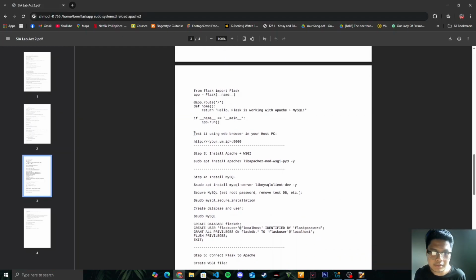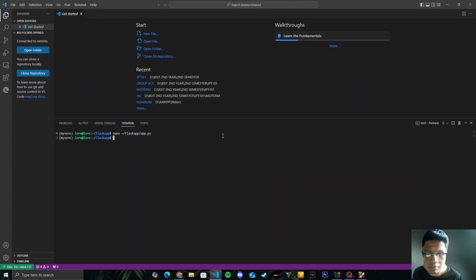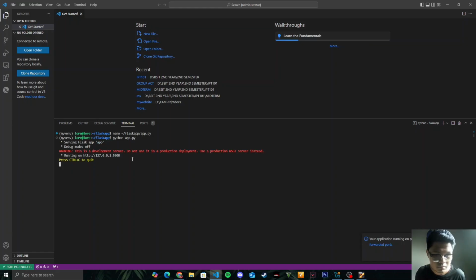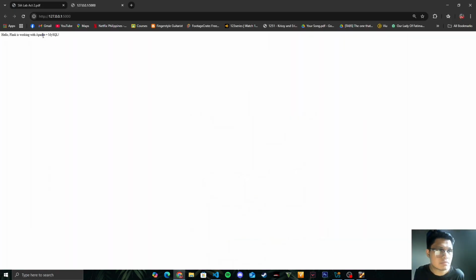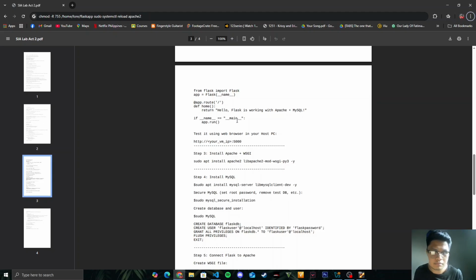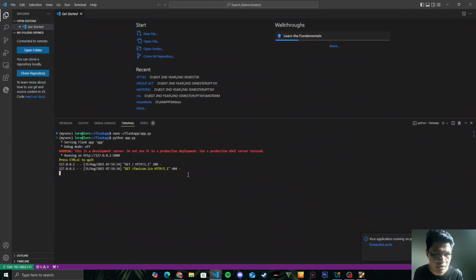And then after that, test it using the web browser and Python. Here we can see we have our output: Hello, Flask is working with Apache and MySQL. Ctrl+C to quit.